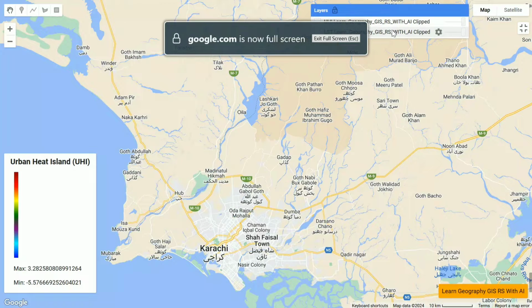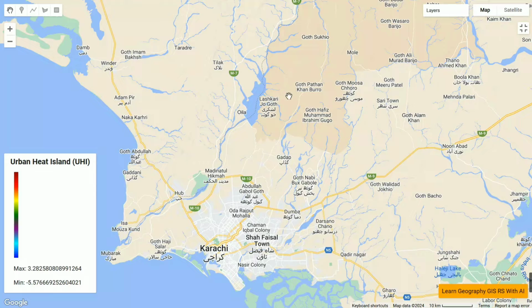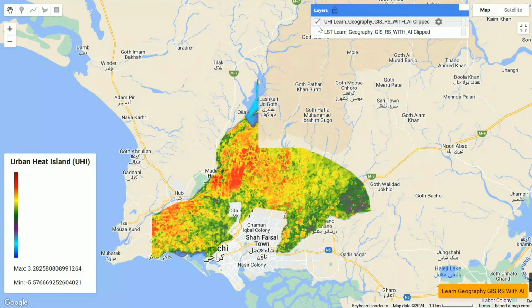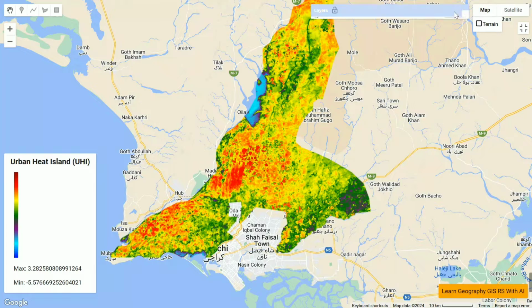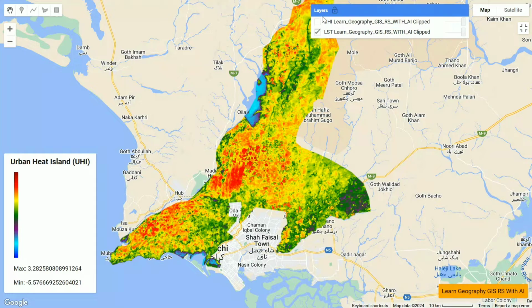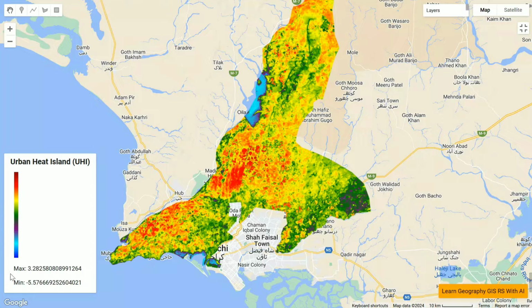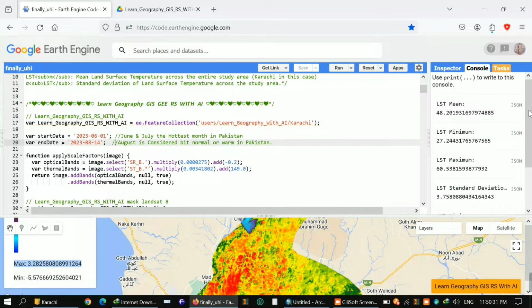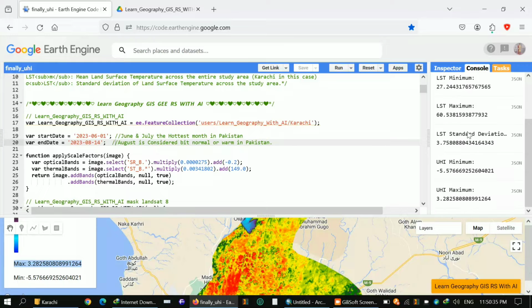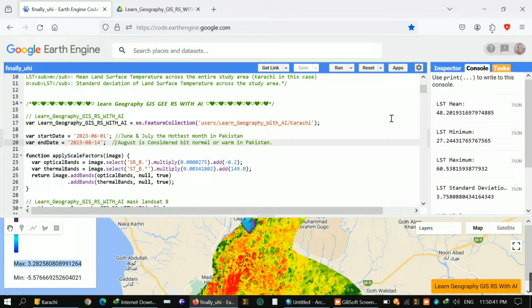Here I'm showing you that I got this urban heat island map. I selected the hottest months over here in Pakistan, which are June, July and August. For that range I selected this, and here you can see the urban heat island map. I calculated land surface temperature and the urban heat island map, and you can see it in the result. Here I got maximum and minimum values, in which the maximum value indicates that there is probably an urban heat effect, or you can sense the urban heat intensity. All the values are printed over here in the console, and by these values we will be able to generate our final map.